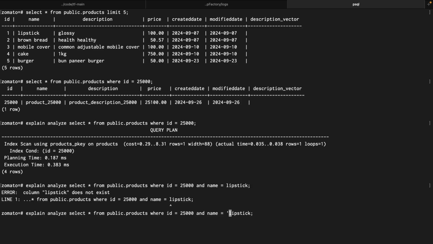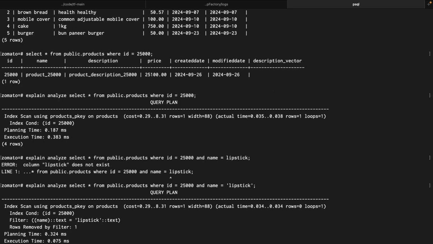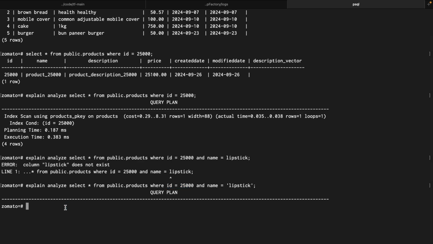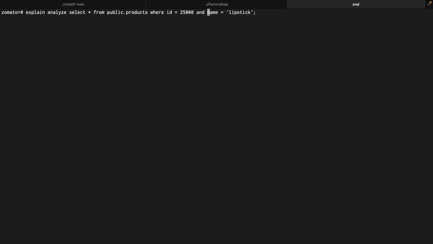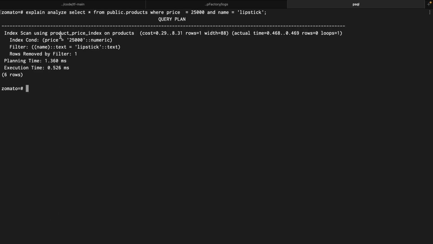Okay, my bad. Now I have an index on id as well. Oh, my bad, it will always use the primary key, right? So see, products p key, it's using the primary key. I want to change it with the price. Cool. So right now it's using the price index, right? And then filtering out the rows, right?